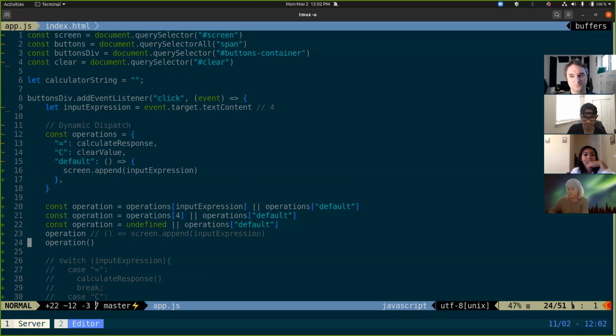I can invoke it. So then I enter the plus symbol. And over here, this becomes operations. All right, look up plus. It goes, I got an equal, I got a C, I got the string default, I don't have a plus. So that becomes undefined. So we get the default behavior, which just adds it to the screen. So I've got 4 plus. The 4 works exactly the same as it did before. So now I have 4 plus 4 on the screen.